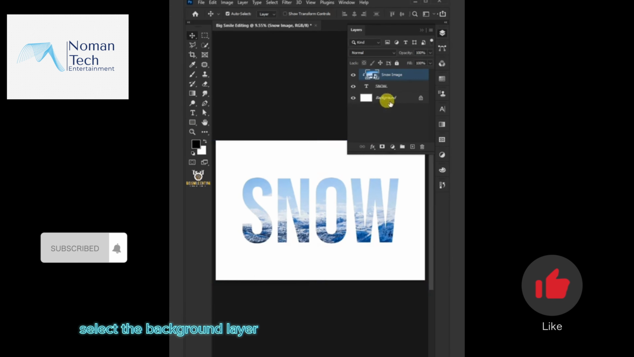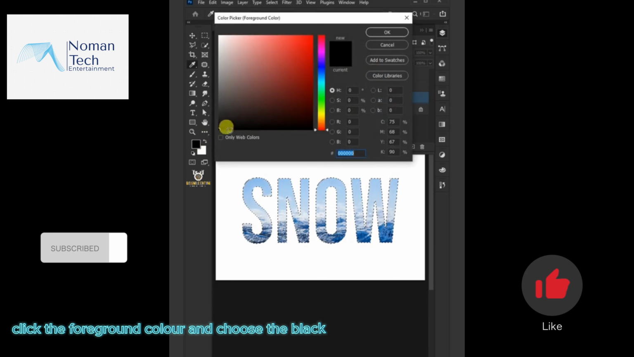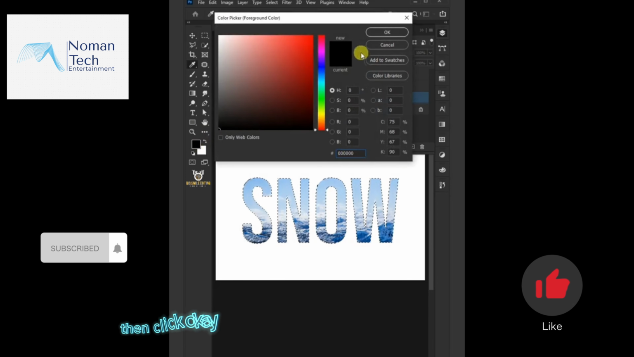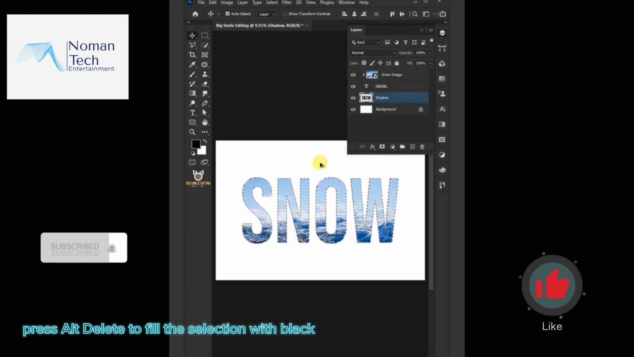Select the background layer. Then create a new layer. Rename the layer Shadow. Hold Ctrl and click on the thumbnail of the text layer to make a selection around the text. Click the foreground color and choose the black. Then click OK. Press Alt-Delete to fill the selection with black.